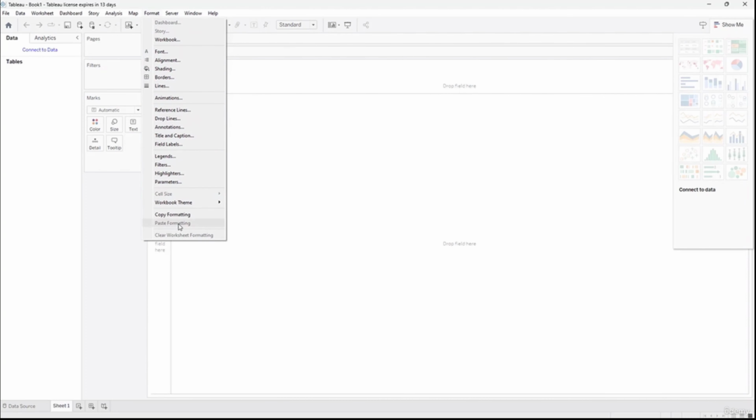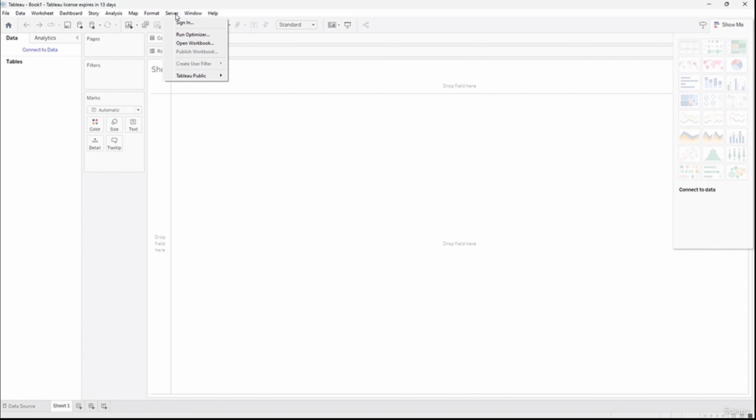Formatting, of course, we want to be able to format the sheet the way we want. The server menu is if you're signed into Tableau server. Window is how we want this window that we're looking at.